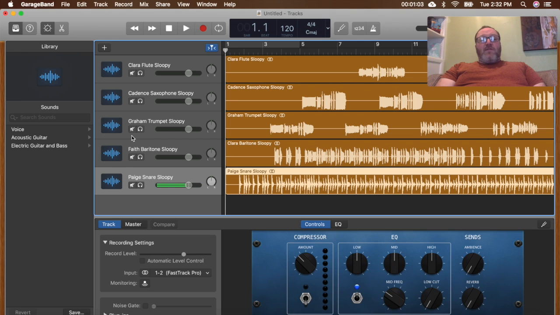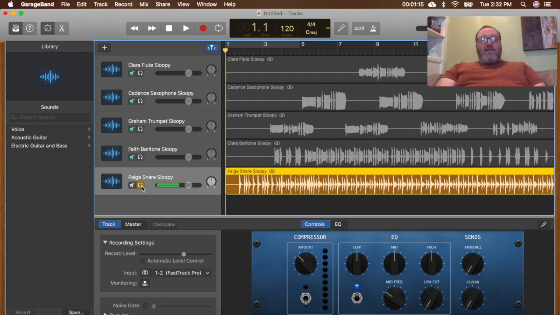So what I'm going to do is mute the rest of these, or I'm going to solo what I'm listening to. And by solo, I mean click this little headphone button, and that means I am only hearing this one because it's a solo. The rest have been muted. So as you can see, I've muted everything without having to go up and click them individually.